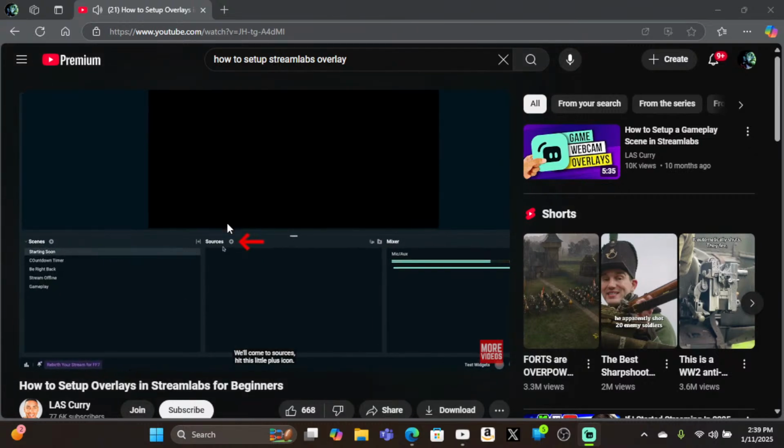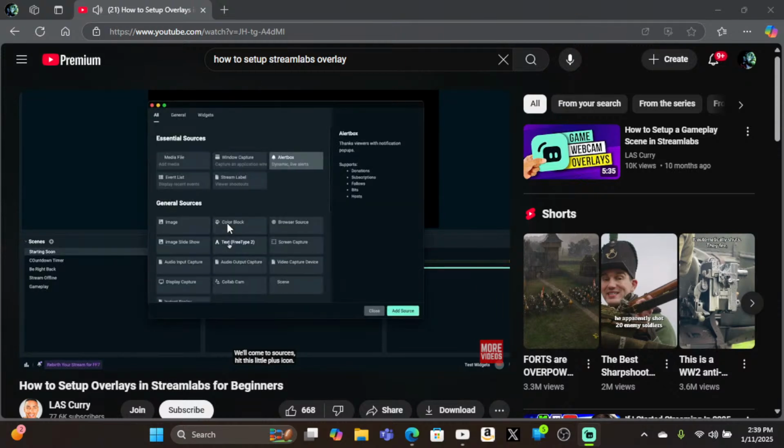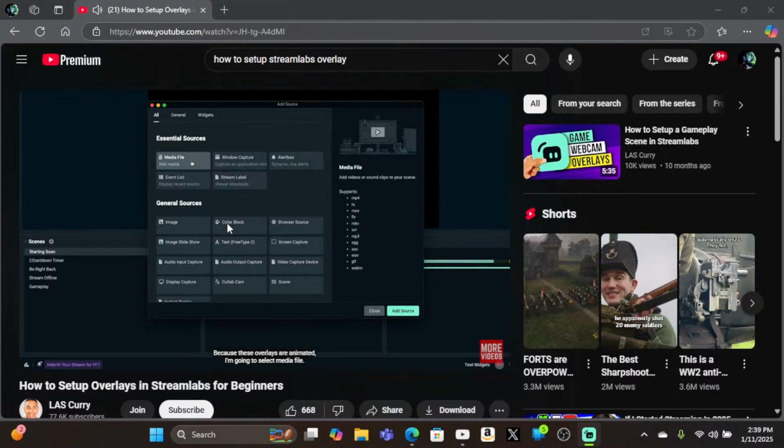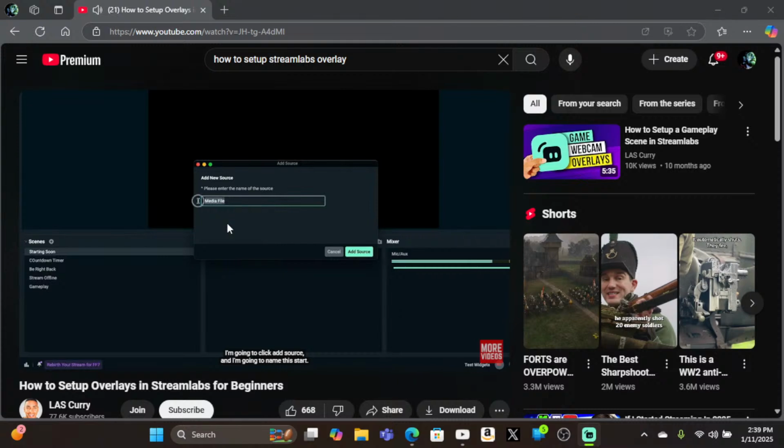We'll come to Sources, hit this little plus icon, and now we're going to have two options here. If you're utilizing animated overlays, you're going to want to use media file. If you're using static overlays, you're going to want to select image. Because these overlays are animated, I'm going to select media file. I'm going to click add source, and I'm going to name this start. I'm going to press add source.